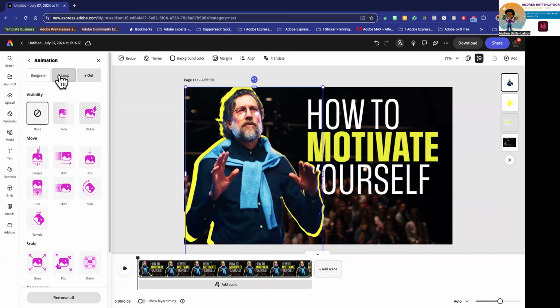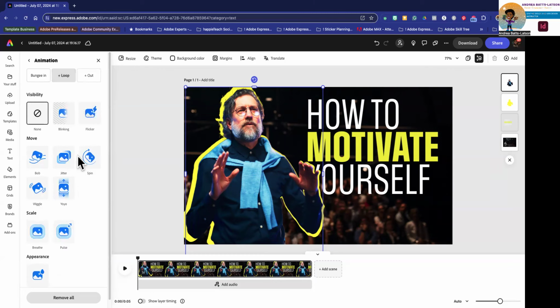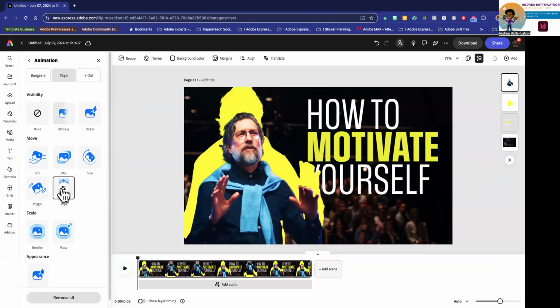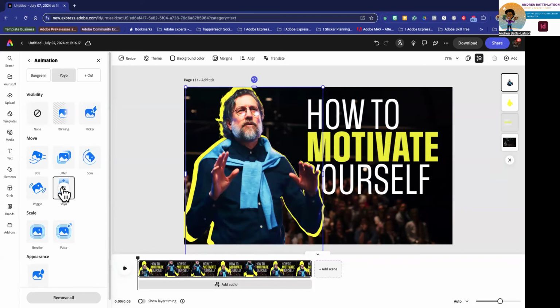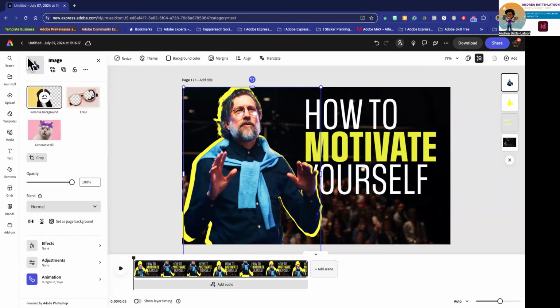I can also have it loop, and that means that it's continuous motion. So I can do that. And again, I'm not going to do these things. I'm just showing you. This is just a brief overview of what we can do with our images. I'm going to go back to the beginning, and that's what we can do.